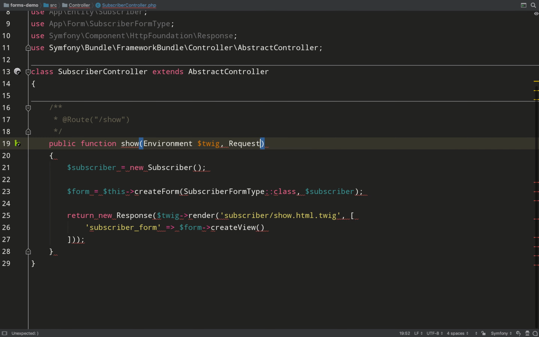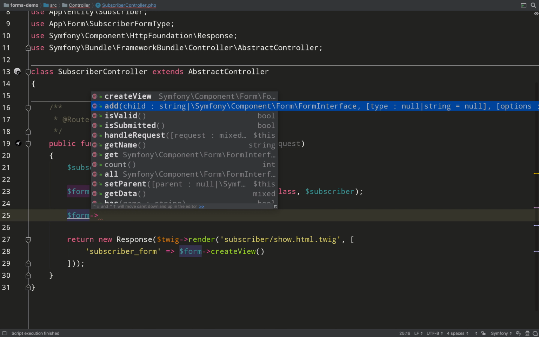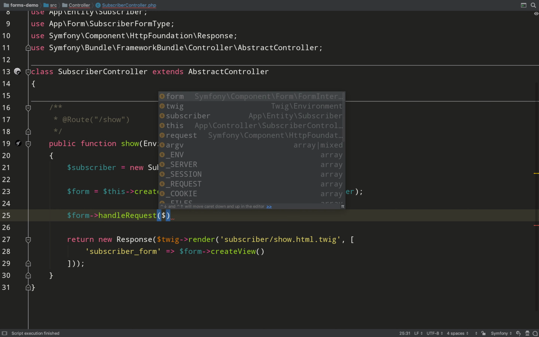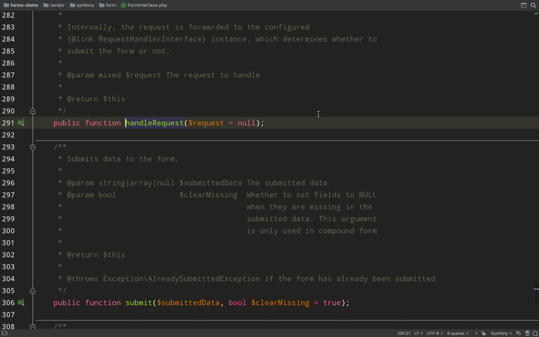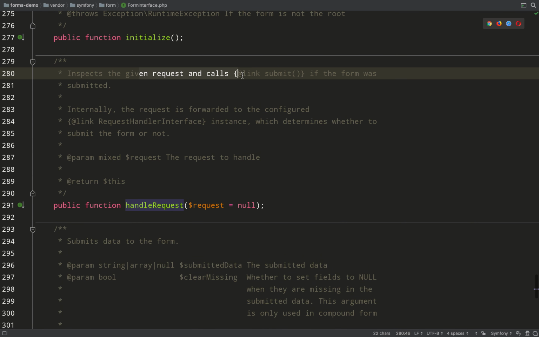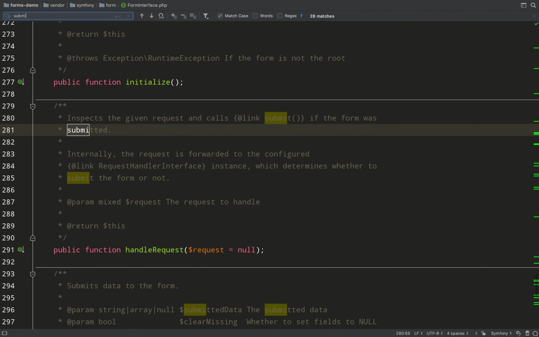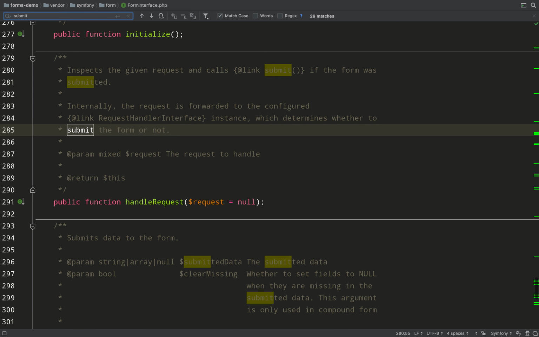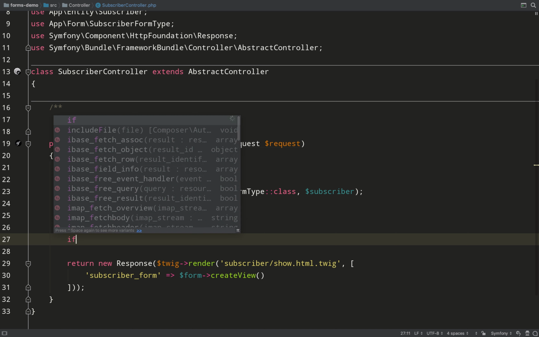What I need to do now is handle the submission of the form. The first thing I'm doing is injecting the request into my show method. So that's HttpFoundation Request, and then I'm saying form, and I'm calling a method called handleRequest, and we'll just go and see what this does. It says it inspects the given request and calls submit if the form has been submitted. Let's go and see what submit does. It says it submits data to the form.